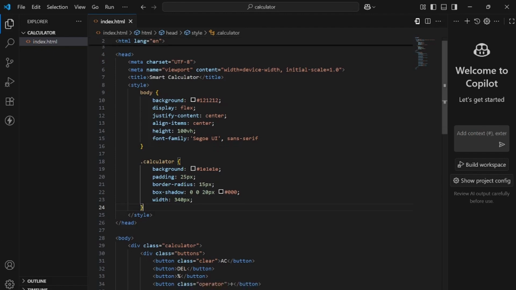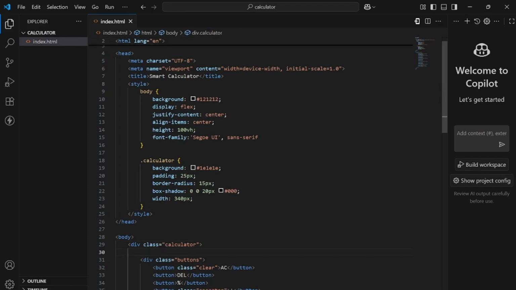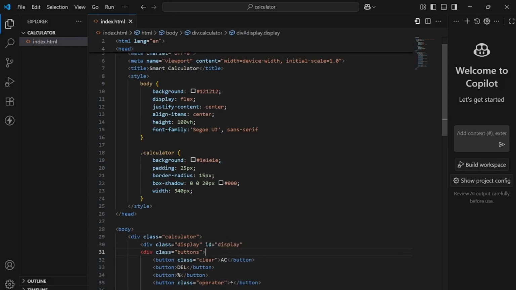Alright, before moving forward, let's add another div here, which will be div with the class name of display, and ID also will be display, where we will display the result. Initially, the value here will be 0.